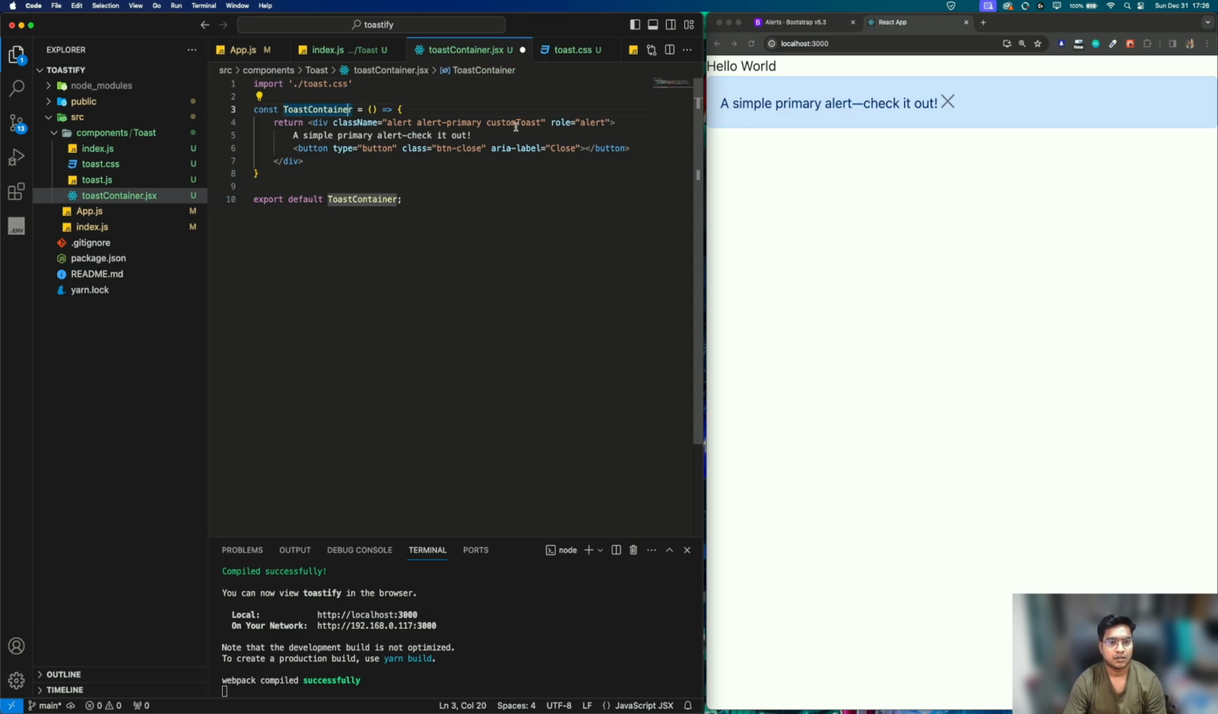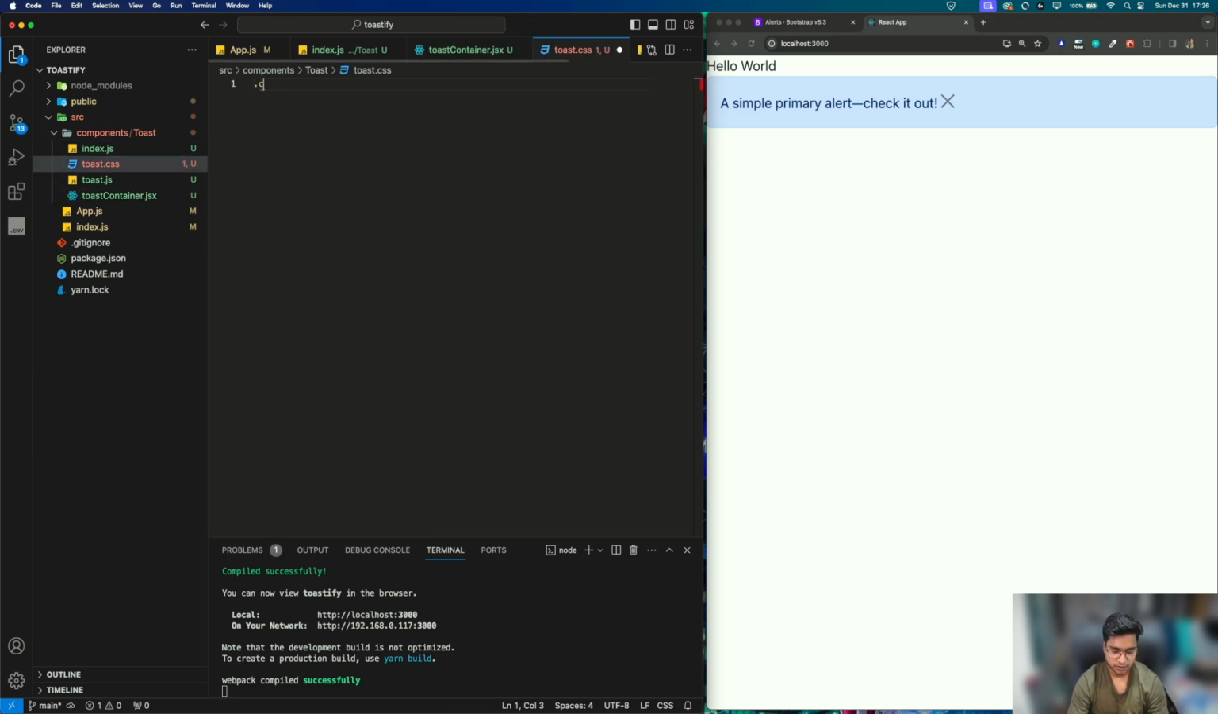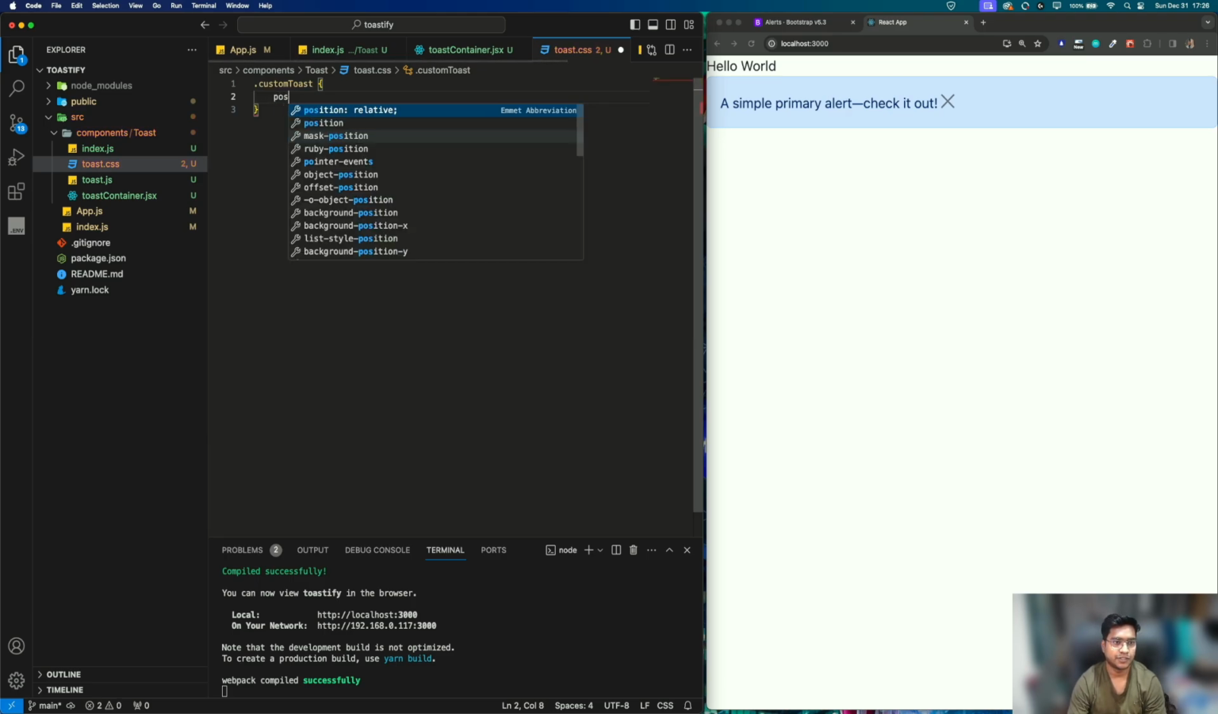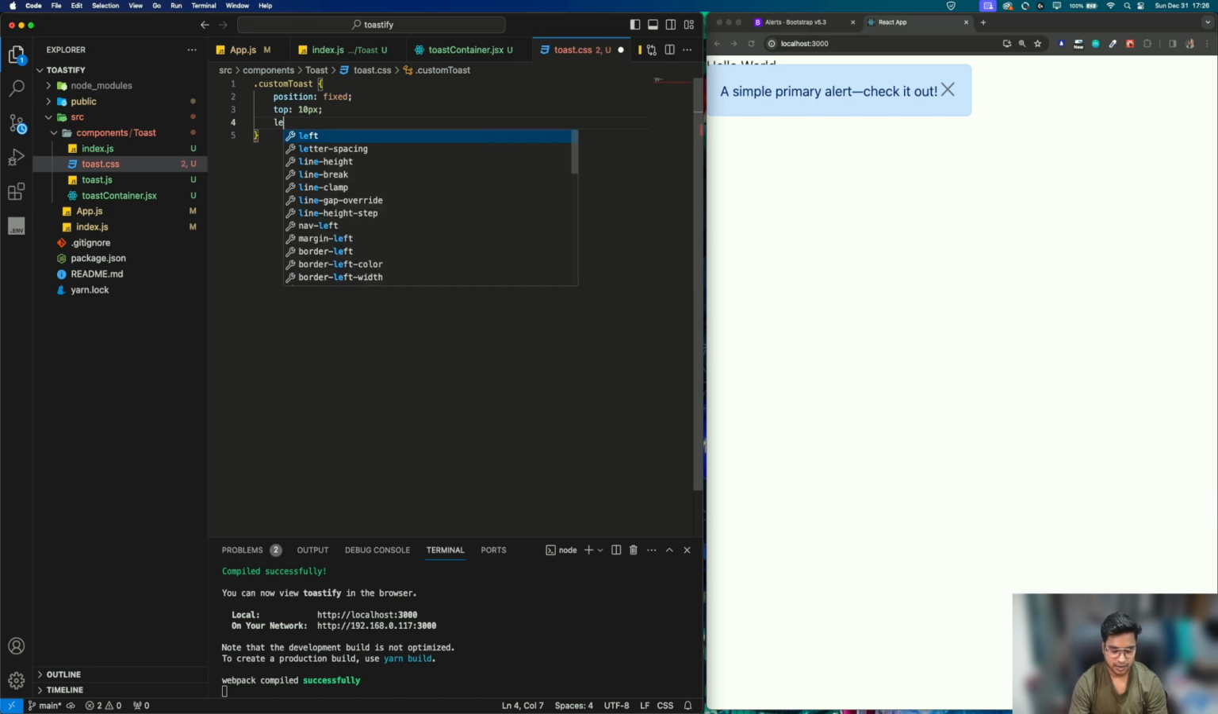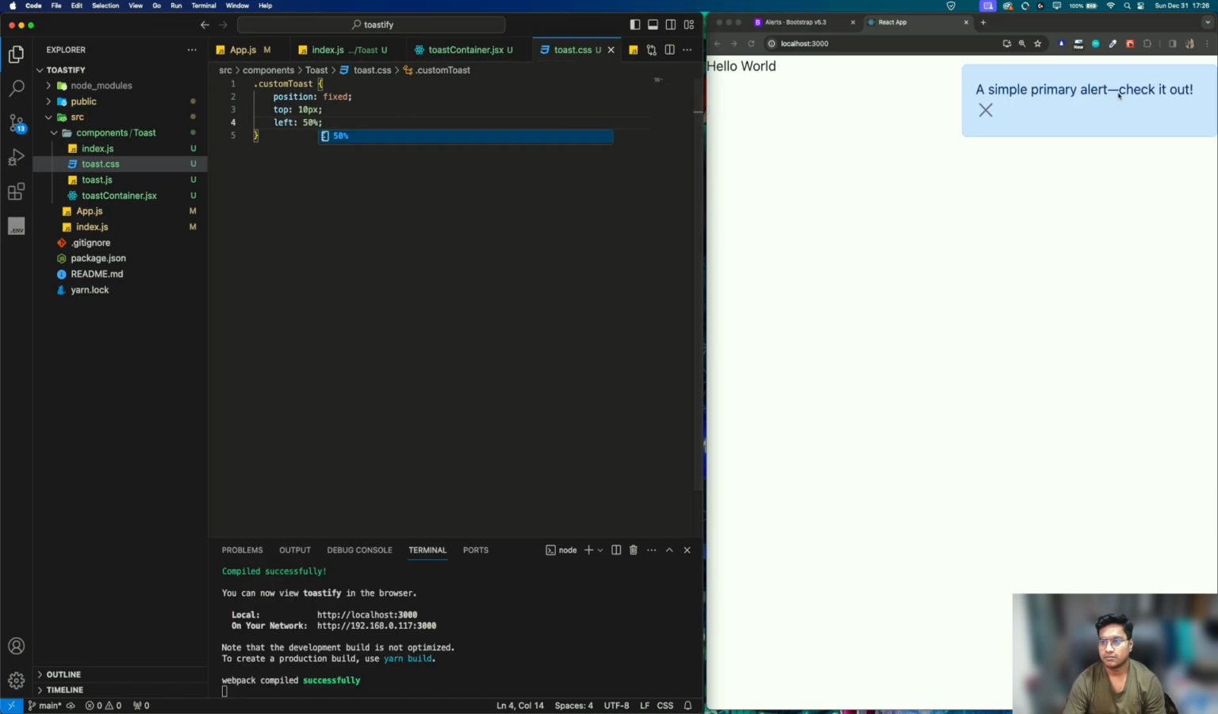All right. Now if I add custom toast, it's here. Now a few things first. Dot custom toast. What we need, first thing we need position to be fixed. Now it's fixed, we need top like 10px, not more than that, and left should be in the center. So we'll move it to left with 50%. This is not center. To make it proper center, we need to do transform translate with negative 50% and 0. Save. Now this is in the exact center.